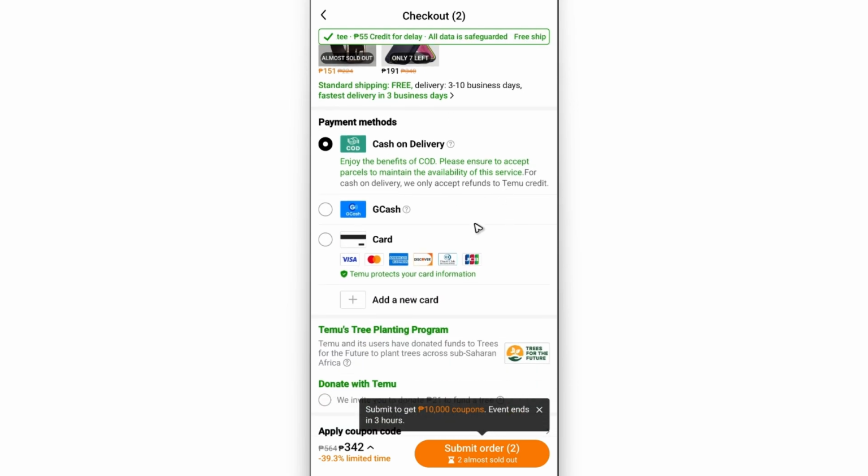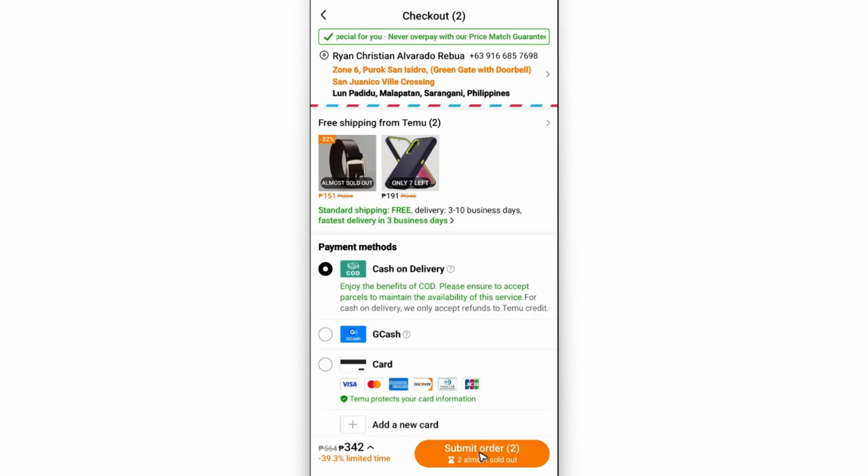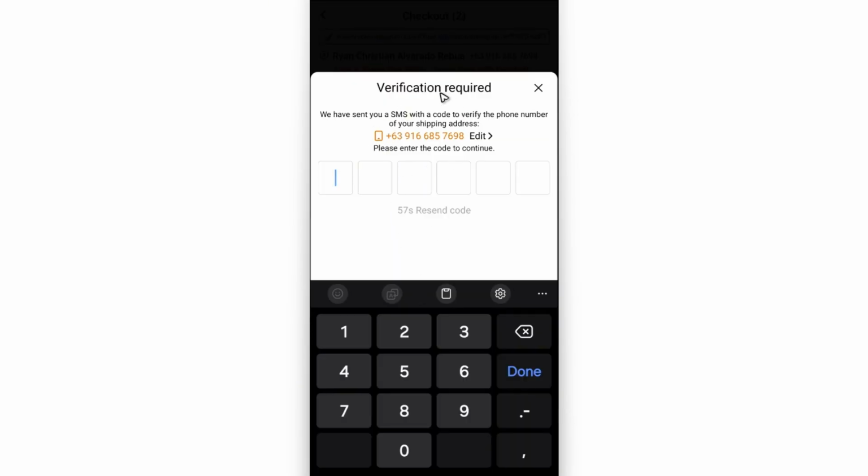Depending on your region, the selection right here varies. Okay. Or you can straight up use your credit or debit card. Just tap on this option and add in your card. Okay, now let's tap on Submit Order. In here, it needs a verification code. Just wait for a code and then put that code in here.